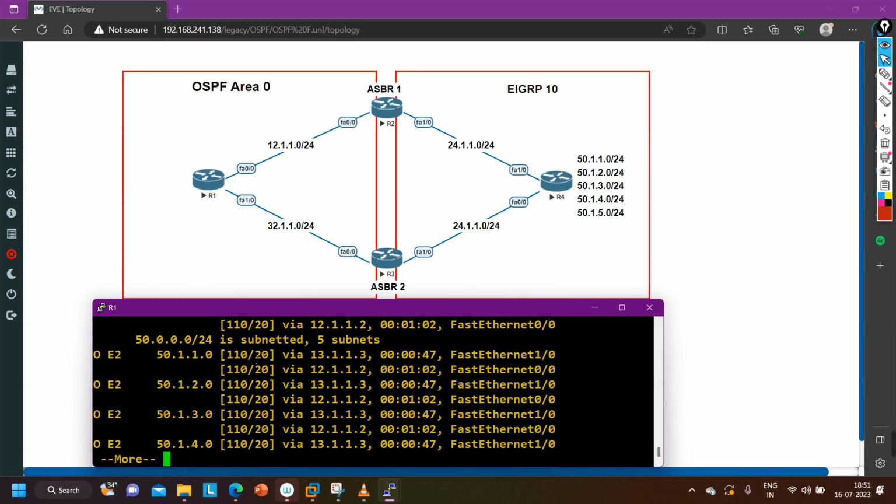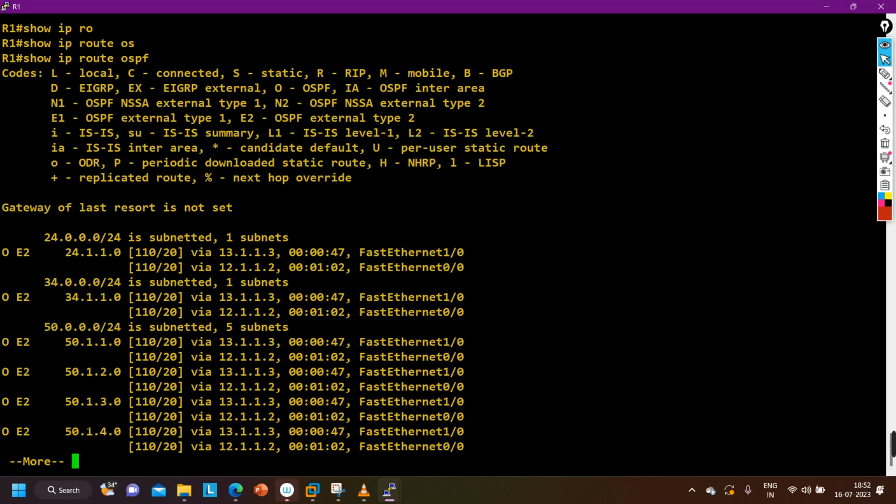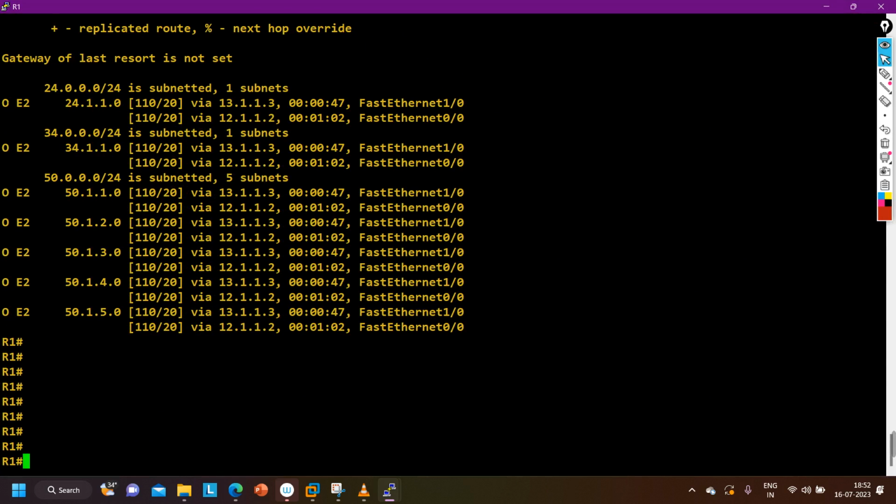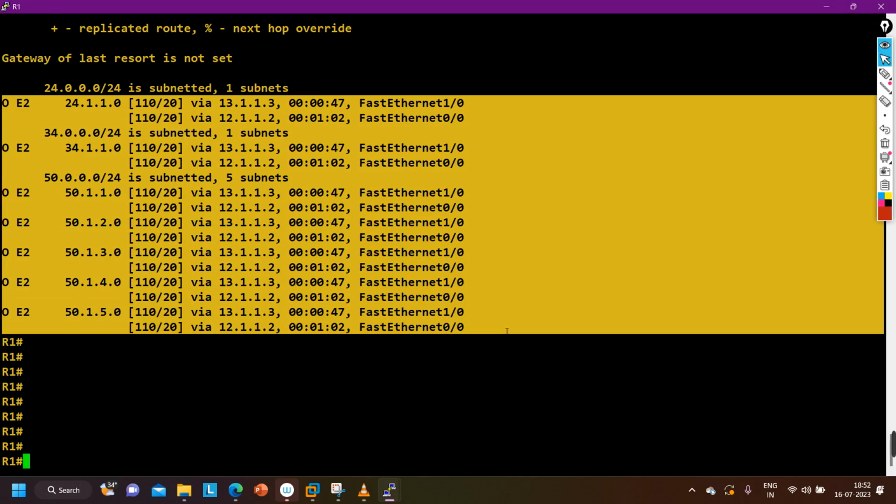That means this is the link state cost, this is the external cost. How can we verify it? We can check the database of this router. See, on router number 1, we are able to see some external prefixes from both ASBR routers, yes or no? So I am going to check the database.